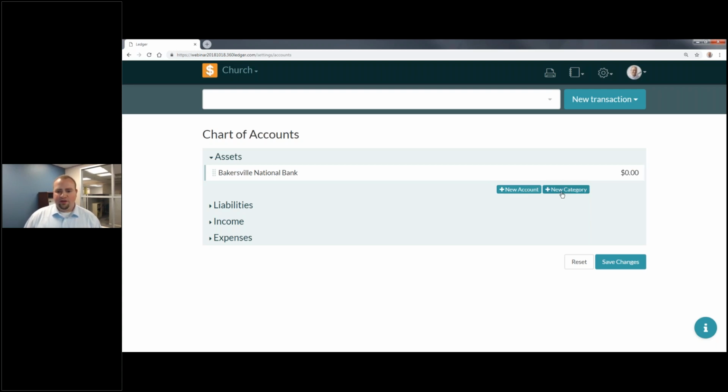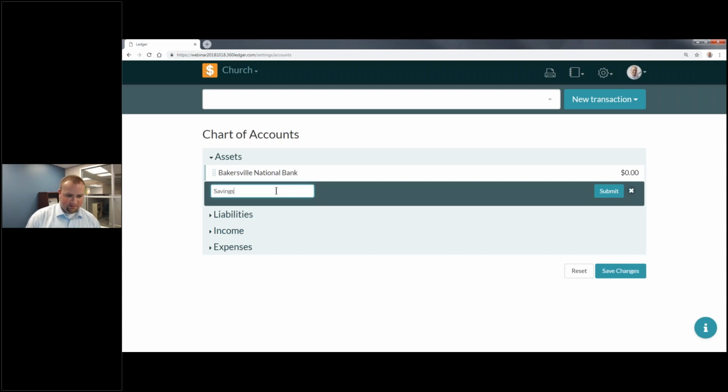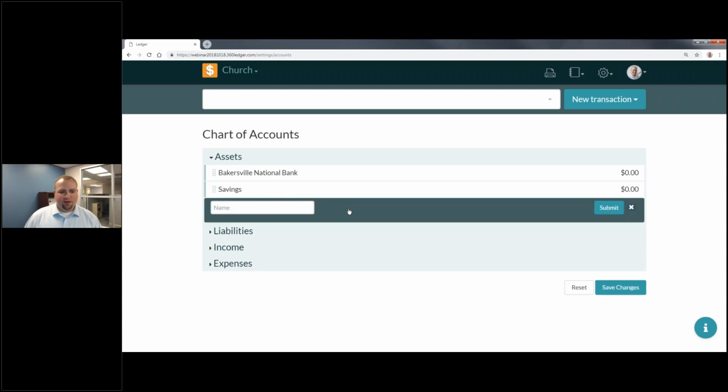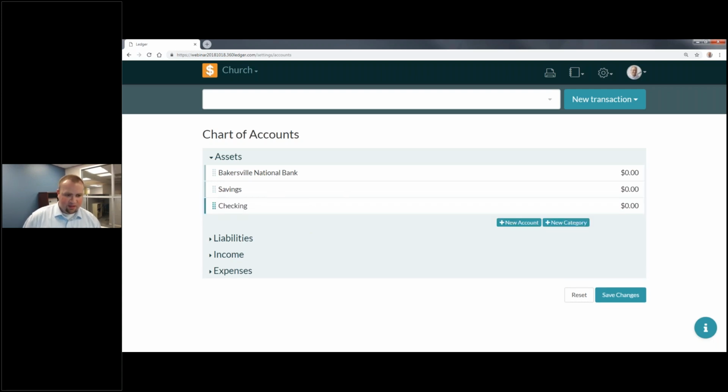Now we're going to create another category, and we're going to call this savings. And then we'll create another category, and we'll call this checking. Now, we could do this in a couple different ways. If you have multiple savings accounts, then what I would say is put Bakersville National Bank underneath savings. You see that kind of indentation there? Or if you have these 2 accounts, both under Bakersville, you can do that. Now, that's a strategy to get in place first before you set up your chart of accounts. But let's say you have multiple savings accounts in the same bank or multiple checking accounts. This is a good way to do that.